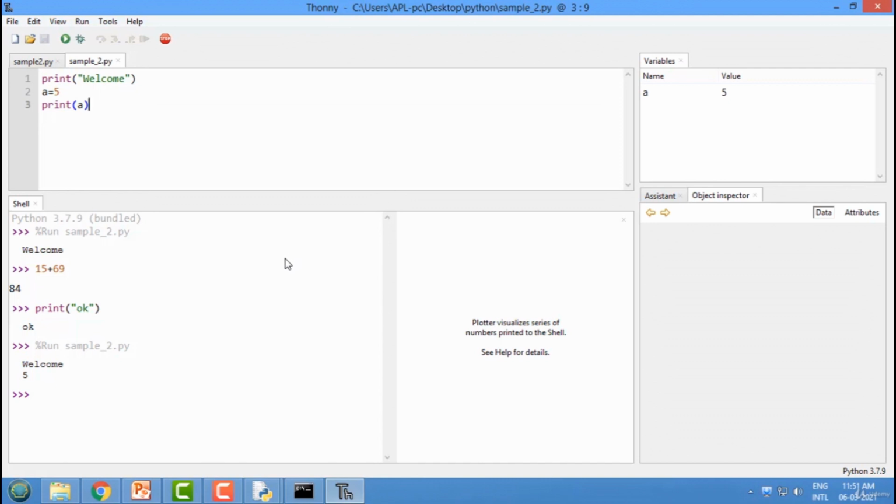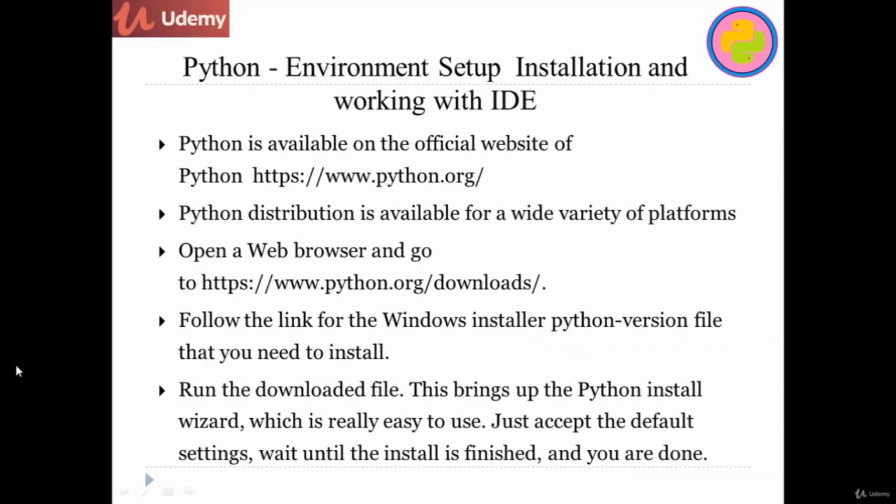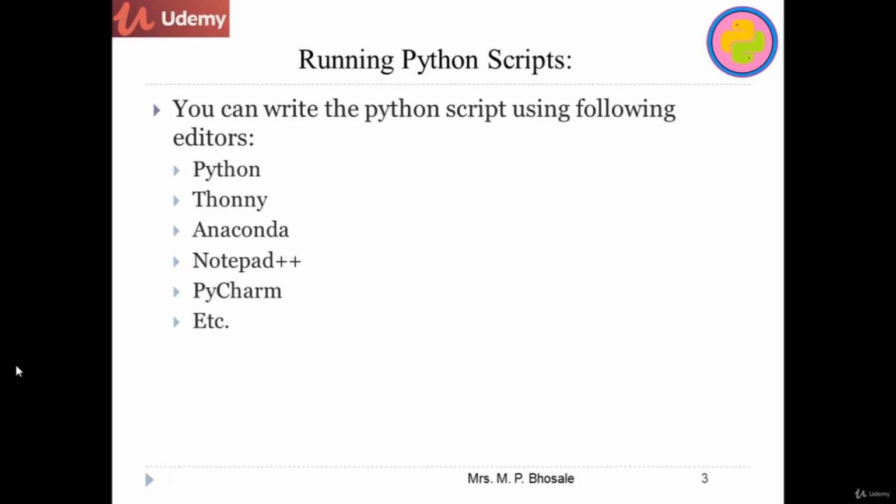In this lecture I have shown you how to set up Python IDLE from python.org, as well as how to install Thonny editor. From next lecture I will use this Thonny editor to write the programs and to show the demo. I hope you all have understood this procedure and you will follow this to install the Python environment setup, and you will write your first program by your own. You can use another editors also, like Anaconda, Notepad++, PyCharm, etc, etc. So you can go for anything.